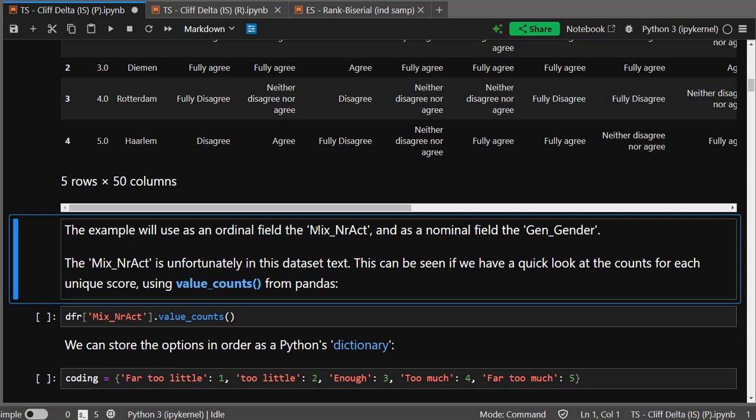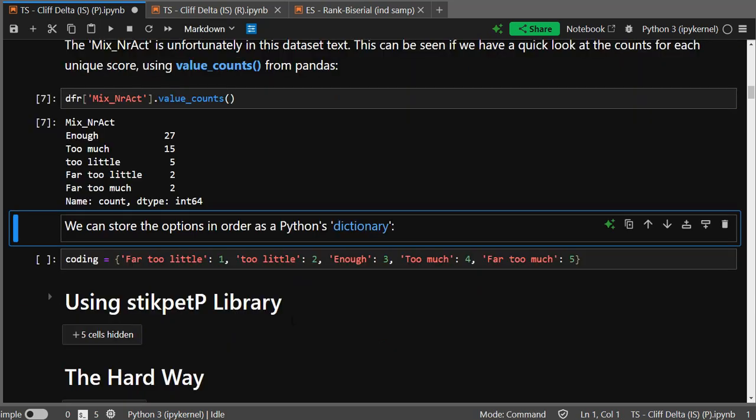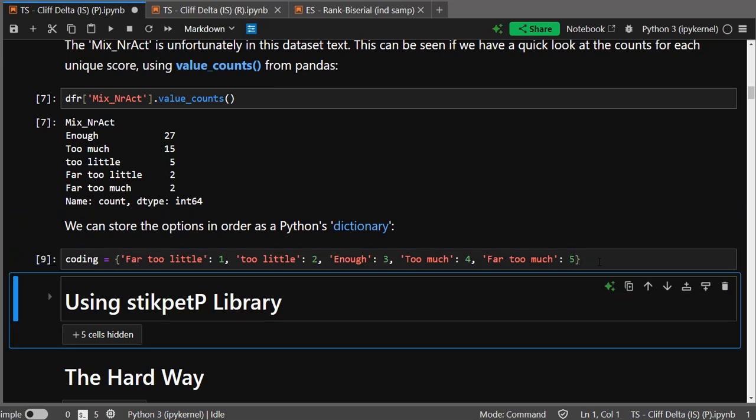But the ordinal variable will be the mixed number of activities. And just to give you a quick impression, you can see that there was enough, too much, too little, far too much. So I think it's about 50 in total students, a little bit over, that participated. You might notice these are not in the proper order, so I will also be using a small dictionary to put them in the right order.